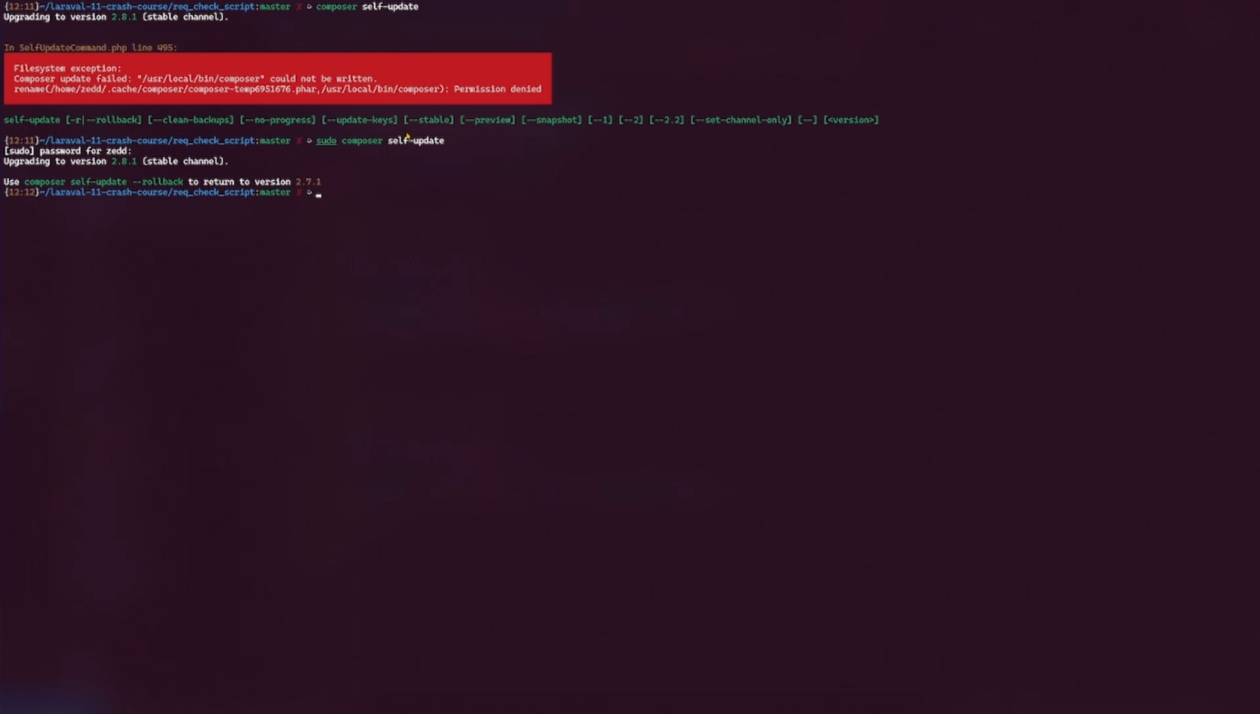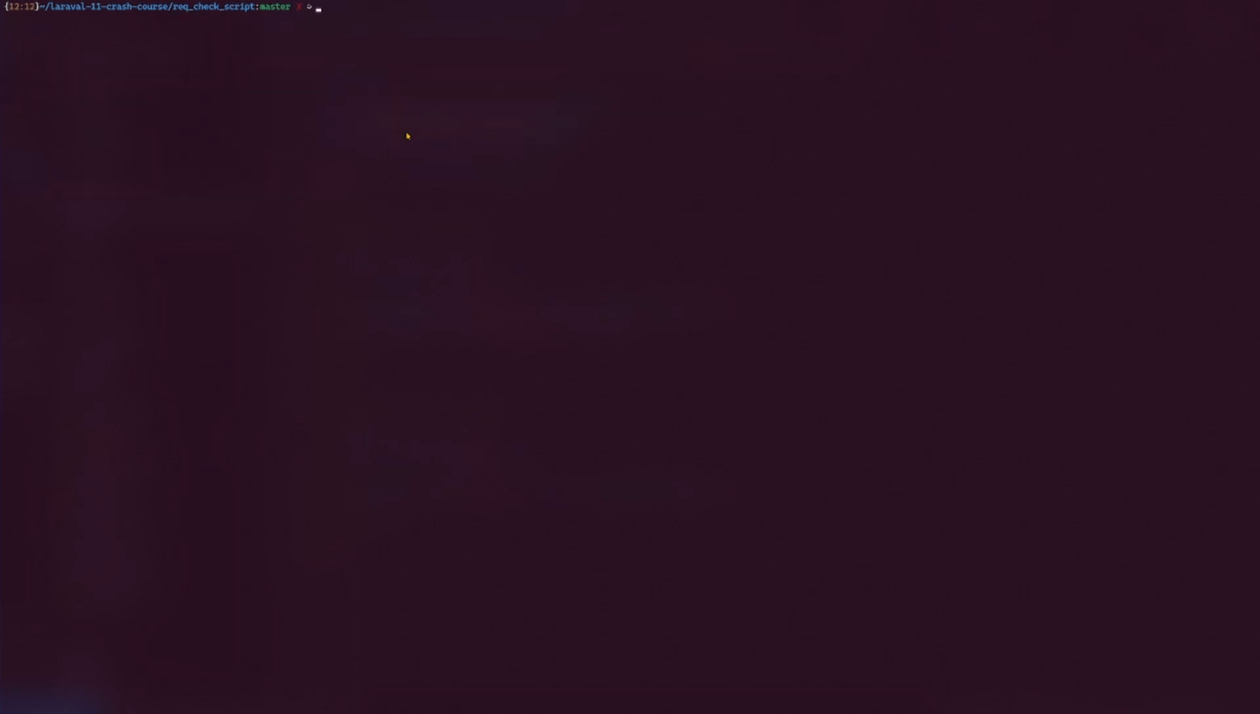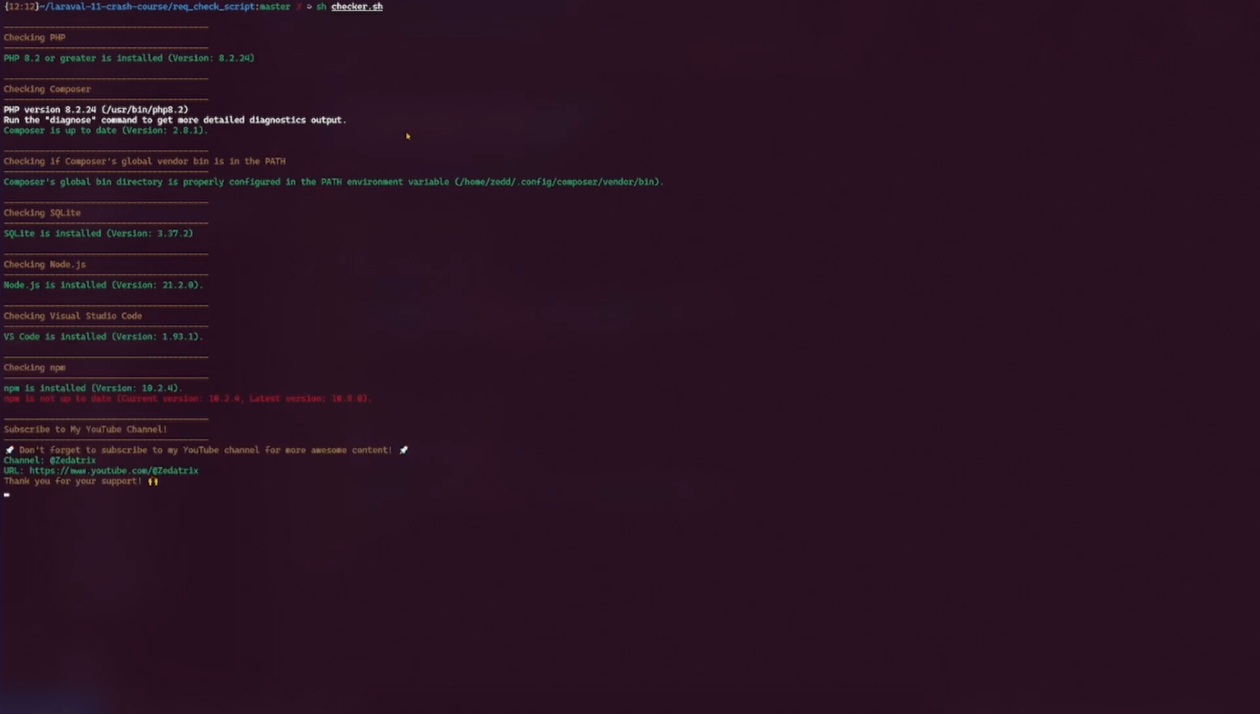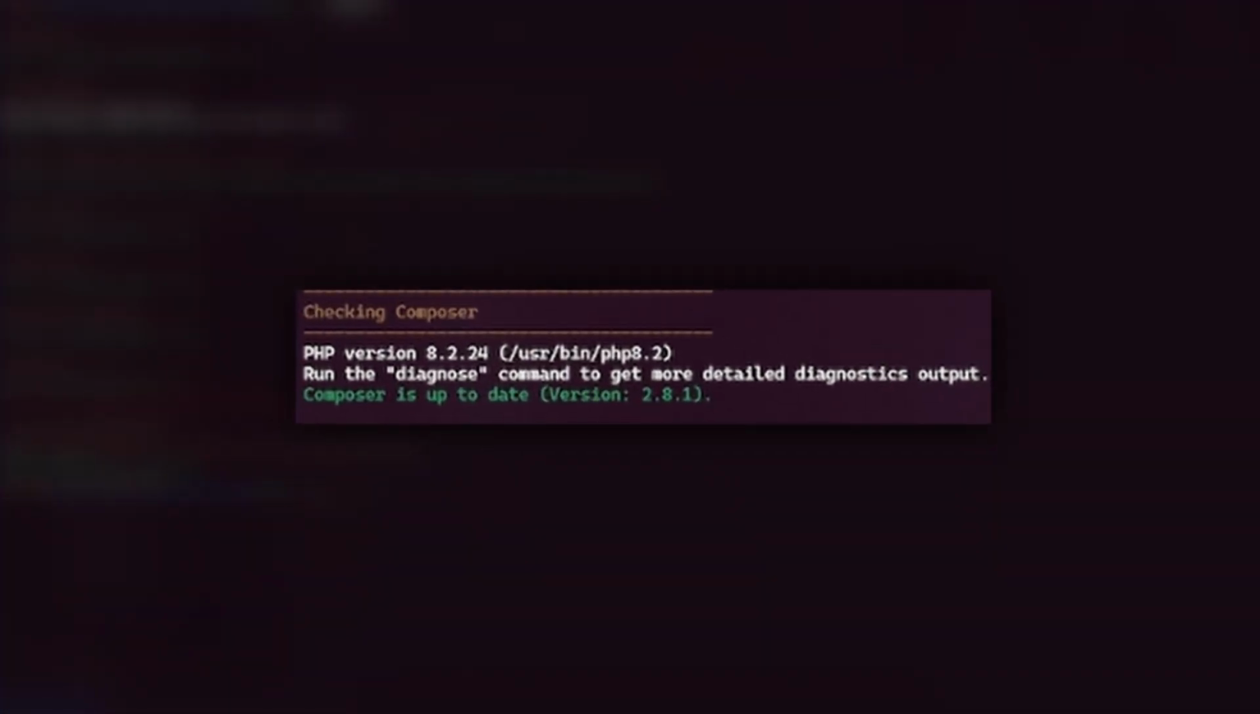And there we go. So now if we were to do sh checker.sh, voila. We've got our PHP version running fine, and we've got Composer up to date. Awesome. So with everything in place, we can move on to installing Laravel.